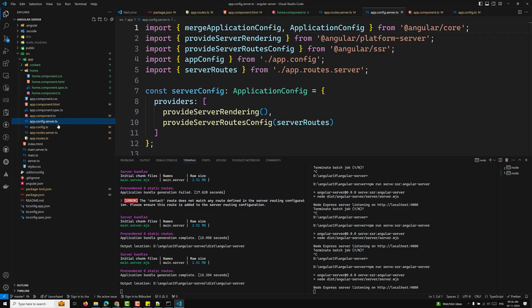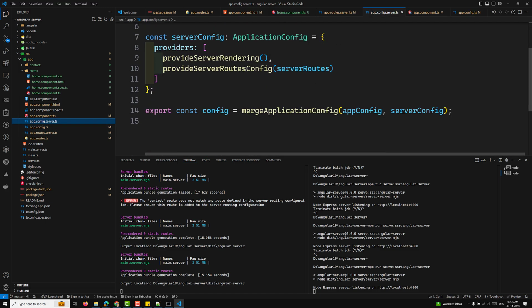And here you will also have an app.config.server.ts file. Both the application config and the server config will be merged. So now that's it. Client side rendering means dynamic, interactive, offline apps, and you will use it for those. Client side rendering executes entirely in the browser, ideal for single page websites and progressive web apps.